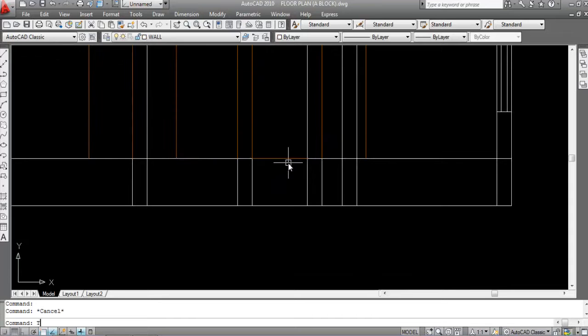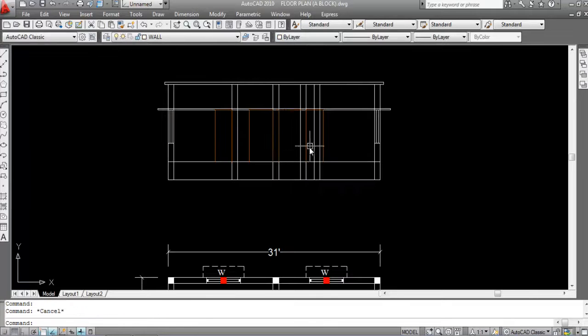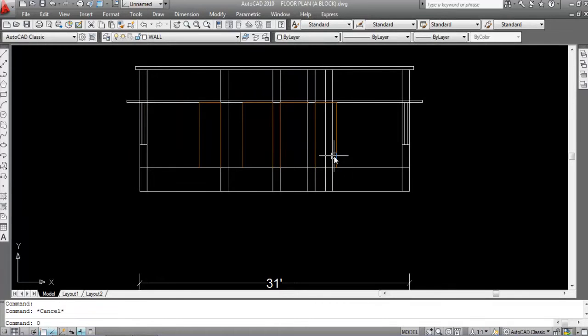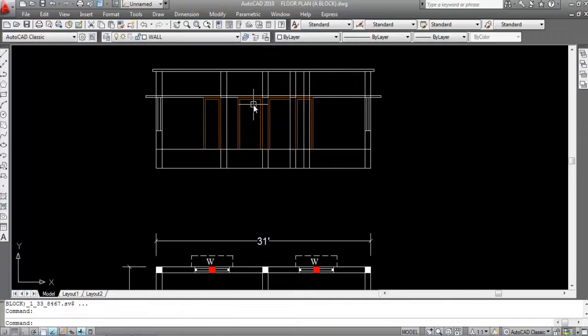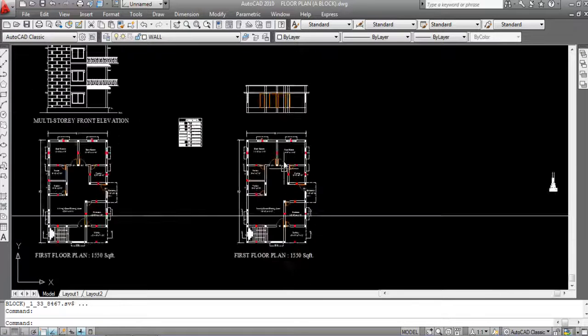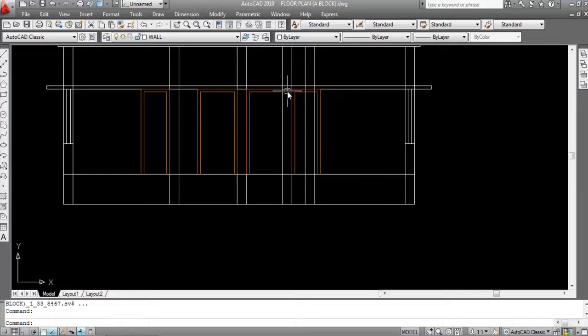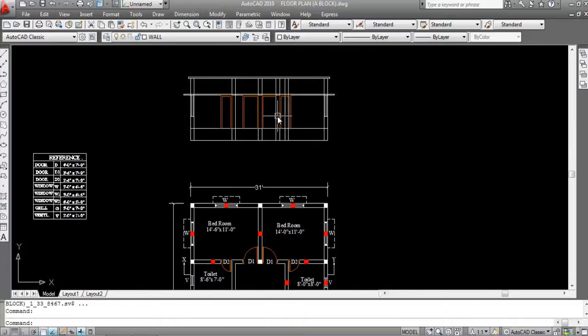Trim this. Okay, now give offset distance 3 inch. Select, click inside, select, click inside, select, click inside. Okay, so we have trimmed this, and okay, so this is done.